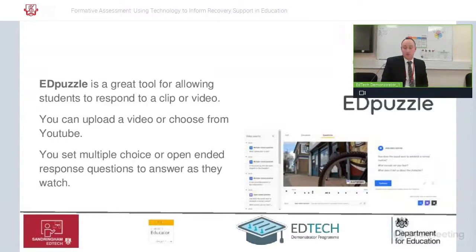I've used this previously as a media studies teacher. Edpuzzle is great. You can upload a video or choose from a wide selection of YouTube videos, and then throughout that video set multiple choice or open-ended questions for students to react to what's taking place within that video.